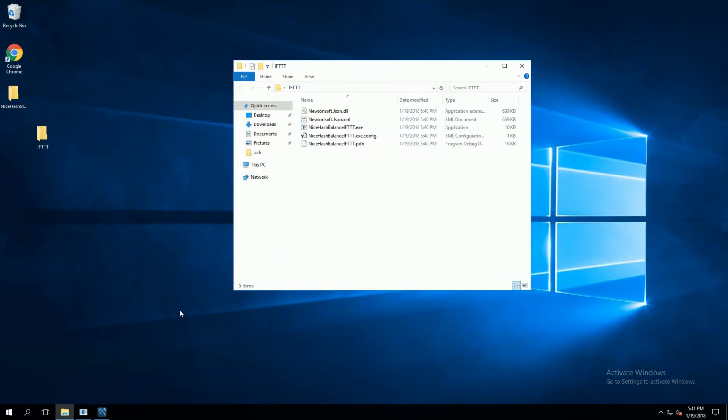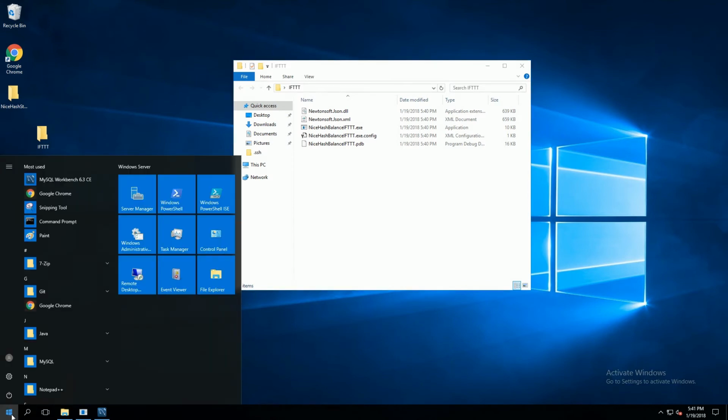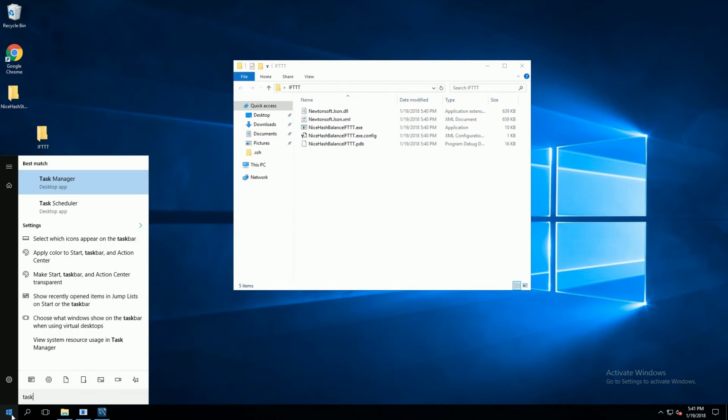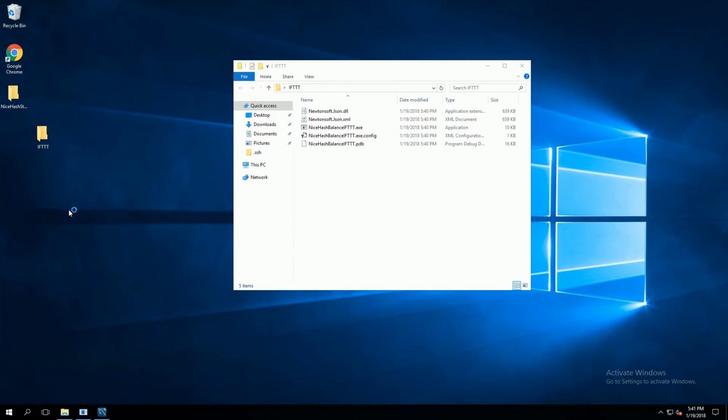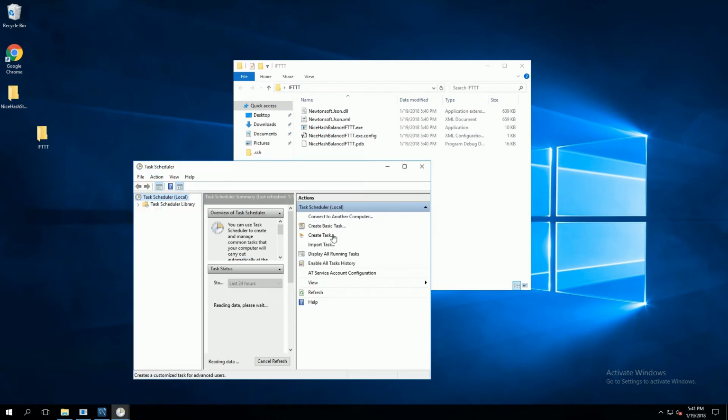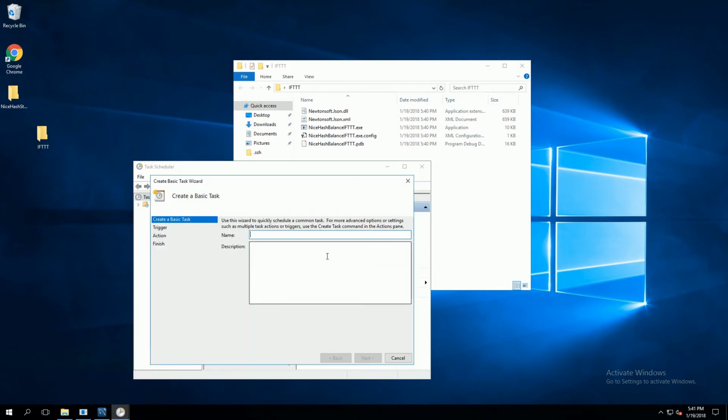Okay, so now that we've got this all set up, we're going to go ahead and go to Task Scheduler. And we're going to do a create basic task. And I'm just going to name this NiceHash balance.